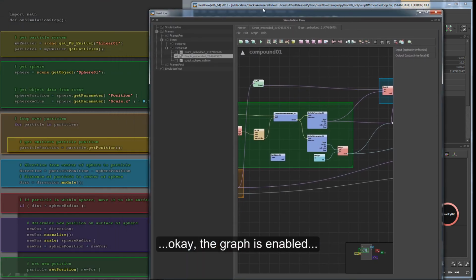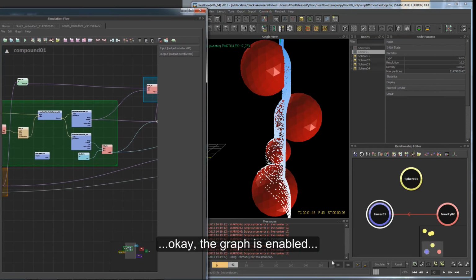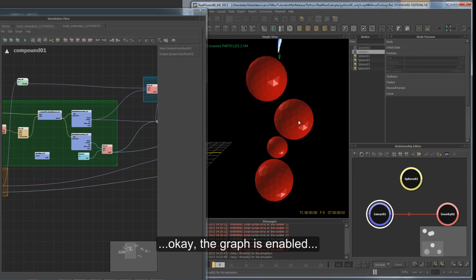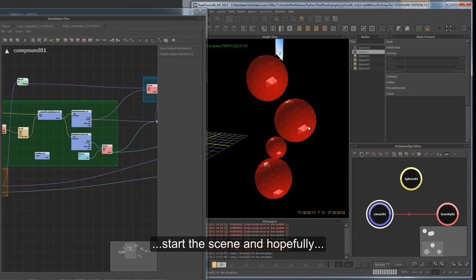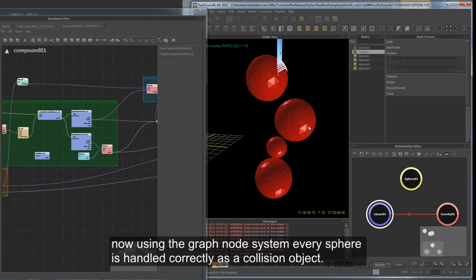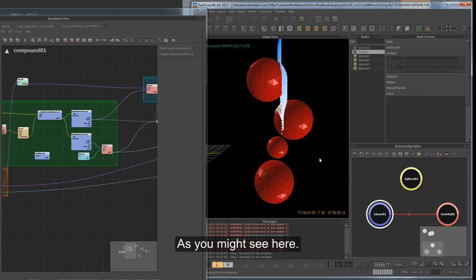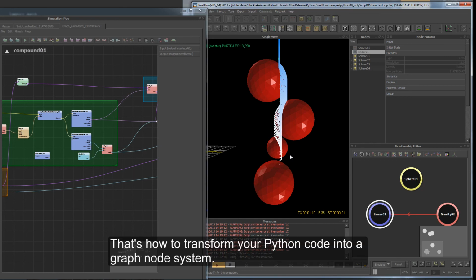Have I connected? Yeah, the graph is enabled, everything else is disabled. I reset the scene, start the simulation, and hopefully now within the graph node system, every sphere is handled correctly as a collision object, as you might see here. Yeah, that's pretty much it. That's how to transform your Python code into a graph node system.